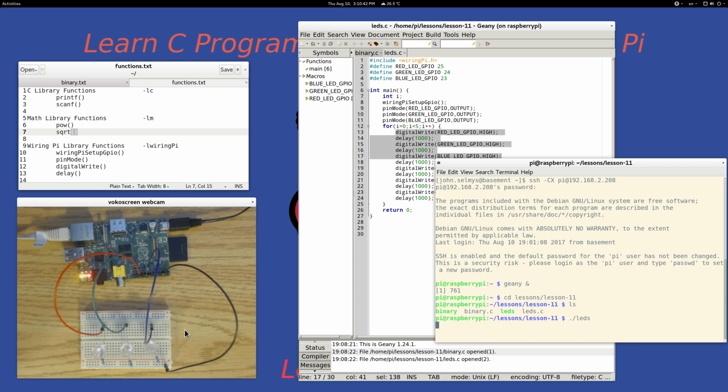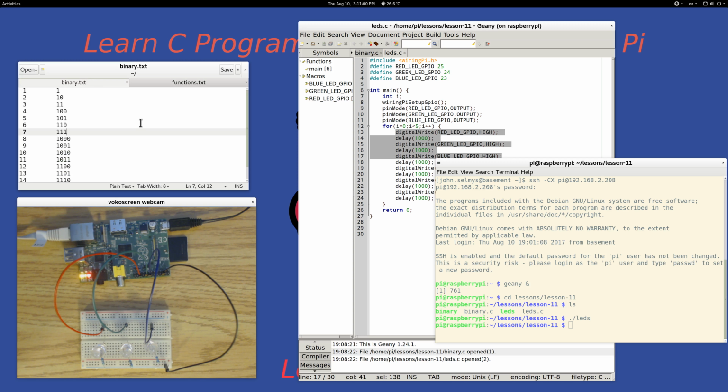And while that's going, just take a look up here. I put down the functions we've been using so far: the C library functions, the math library functions, and the wiringPi library functions. And last day we also learned how to count in binary. So if you don't know how to count in binary, then it's probably a good idea to learn how to do that, because a lot of programming involves working in binary.